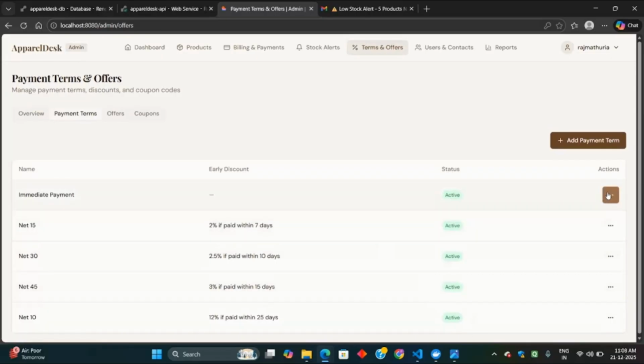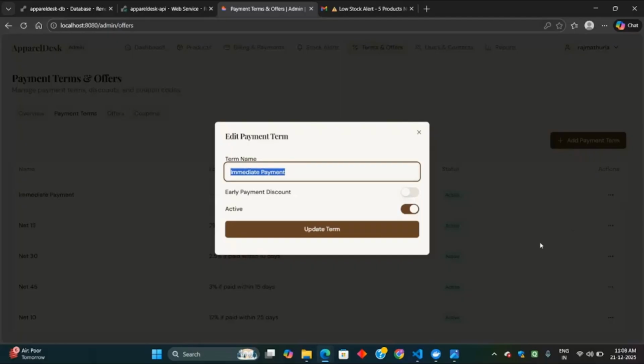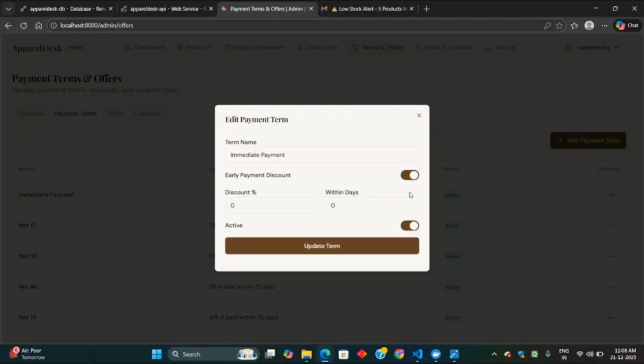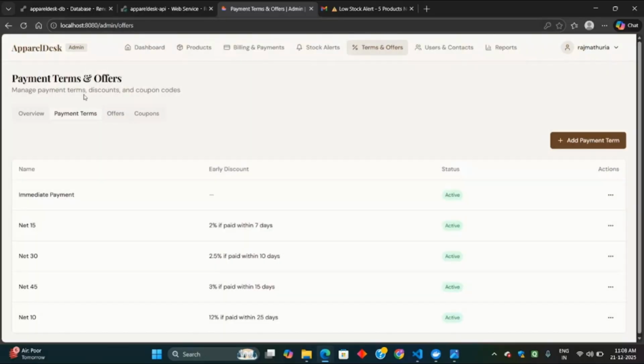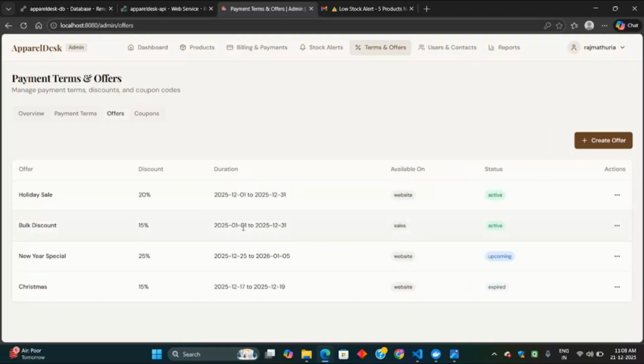You can see that it's added there. You can also edit the immediate payment. You can add an early discount and so on. Then in offers you have multiple offers. Whatever offer you want to create, you can create an offer name. You can add a discount to it. You can set a start date and end date. Then whether it is available on the website, sales, or both.